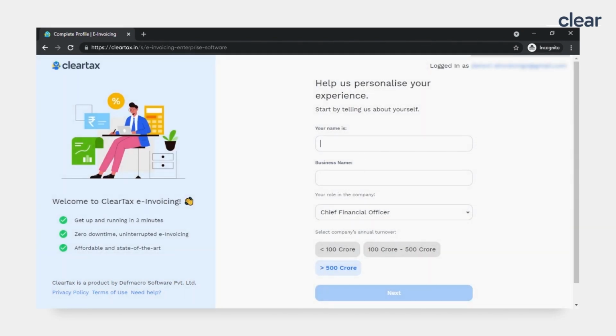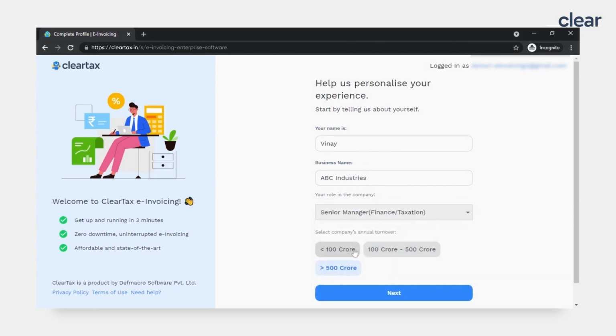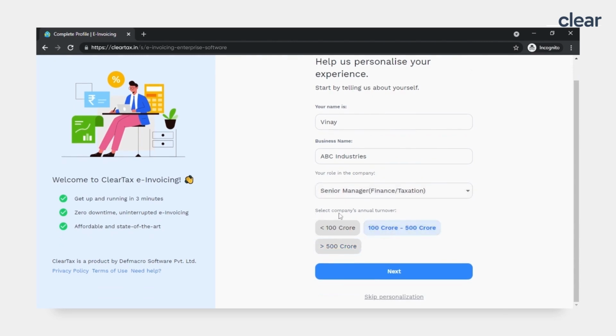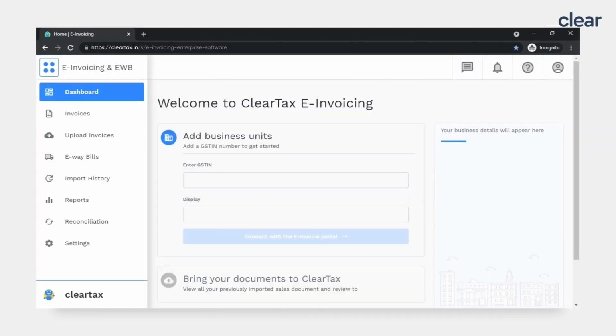So here, please enter your phone number and click on receive important updates on WhatsApp to get important updates on WhatsApp. You can also provide your name and business name, the organization, and choose your role at the organization. Click on the turnover that the company is having annually and click on next. Also choose the method through which you want to import data into ClearTax, that's Excel, Tally or ERP. Click on next. This will help us personalize the account for you.